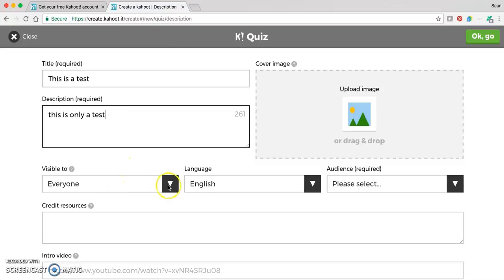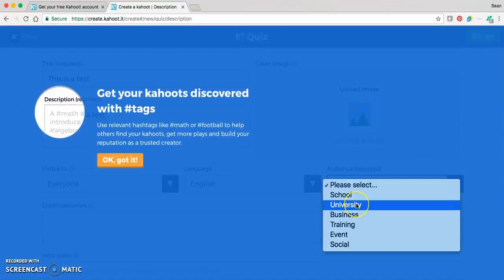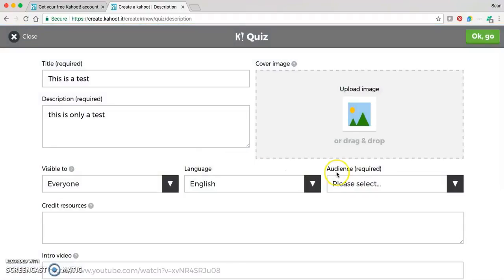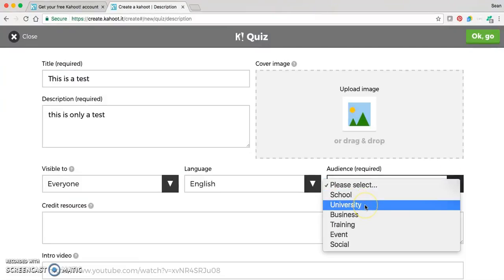Next, below that, you'll select who it's visible to, the language, and who the audience is. And in this case, you'll more than likely want to select university. And here you see, if you've been in Kahoot only for a short time, it'll prompt you with certain help tags for example, to help you get familiar with the different things Kahoot has to offer. If you want to ignore it, you can simply say, okay, I get it, and that'll go away. So here we'll select the audience that this is for, and we'll say university.